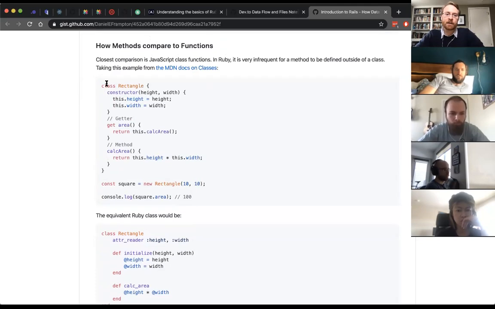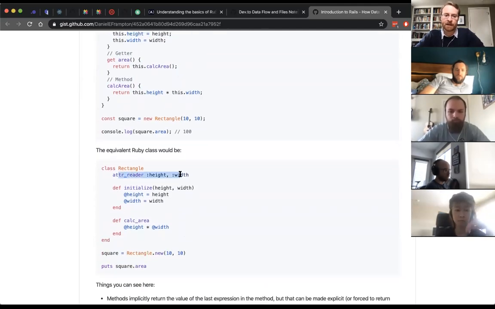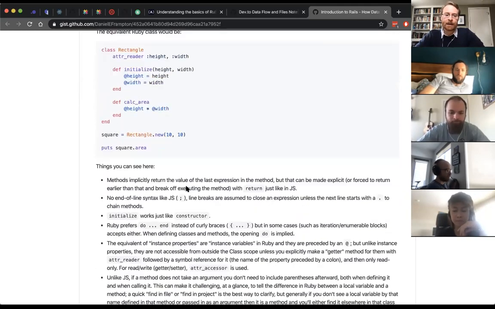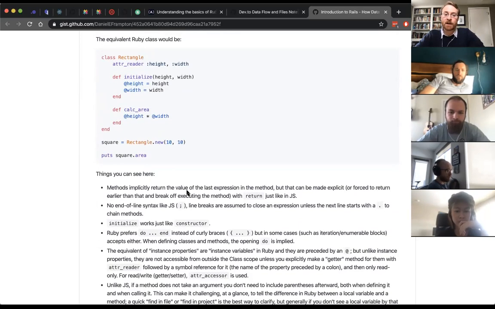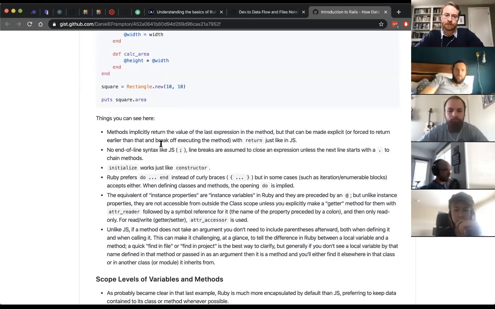Whereas with JavaScript classes, if you say this.height equals height, I could say const square equals new Rectangle, then call square.height, and I would have access to it. Can't do that in Ruby unless you explicitly do that. Similarly, if you want read and write access, you would do attr_accessor. Same syntax. So that's how you would make a getter/setter method.